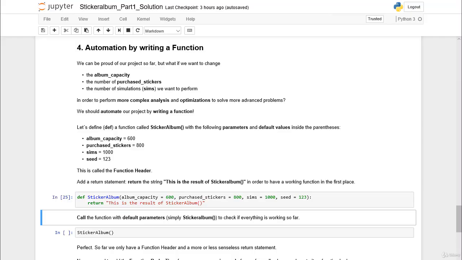So in the last session, we completed our basic code. Now we are able to purchase 800 stickers, and we can simulate this process 100 or 1,000 times and also calculate summary statistics. And now in this session, it's time to automate our code by writing a function.